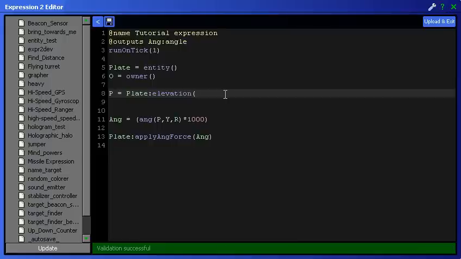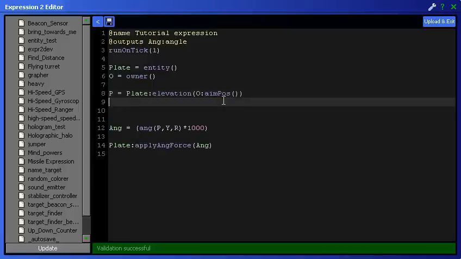Now, since pitch is going to be our up and down, that makes sense for elevation. We're going to do O, aim position. Basically, it's saying that pitch, or P, is going to equal the plate's elevation according to my aim position. How should I explain this? It's basically like the plate has a beacon sensor on it, where my position is, and it's going to be relevant to its elevation. If you don't understand that, I'm sorry.